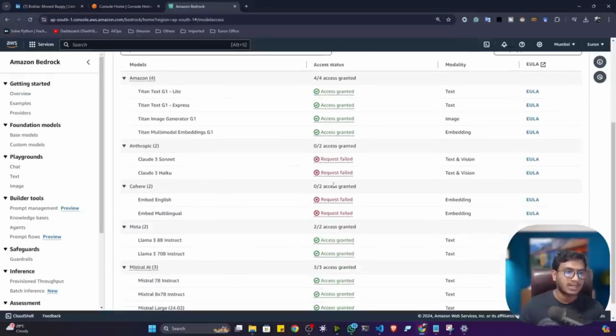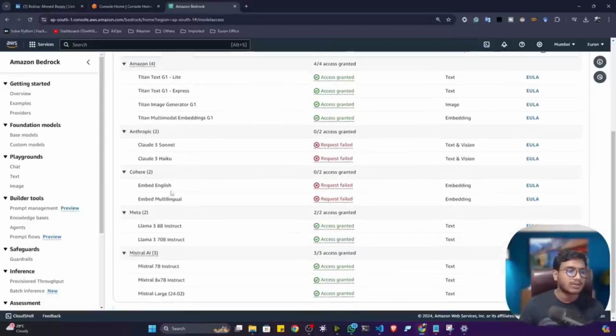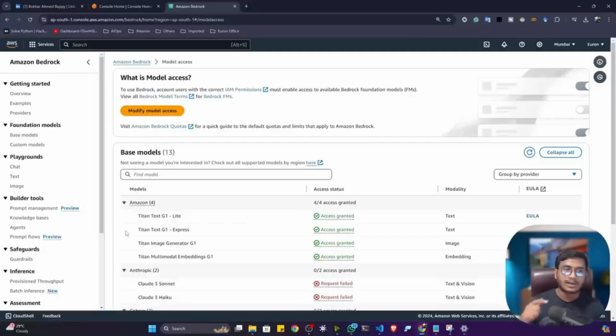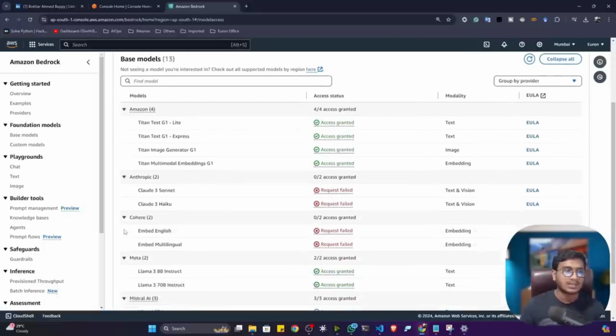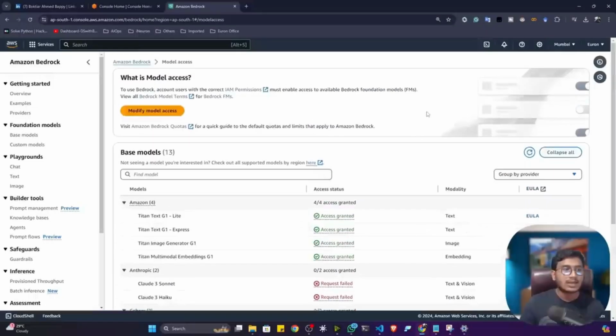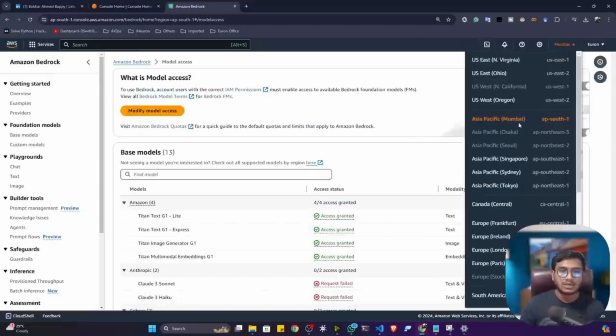You can see some of the models they haven't given me access to. For this, I have to resubmit the access request, then I think I might get it. But for you, you will select all the models and send the request. You will see that in 5 to 10 minutes, they will provide the access. Got it? And make sure you check your region, in which region you are sending the request, because your model will be available in that region.